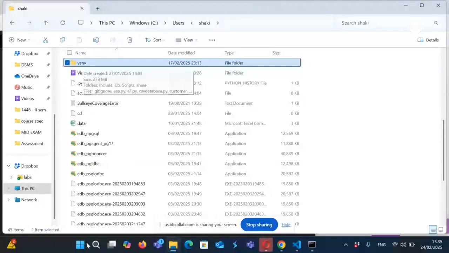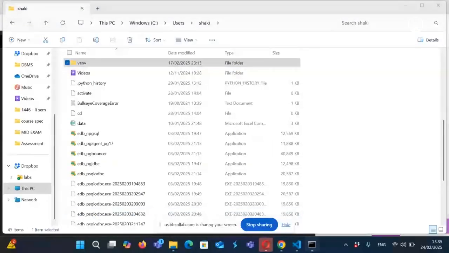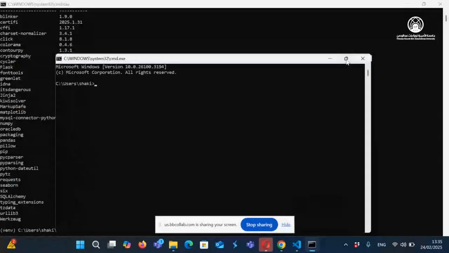If you don't have this VENV, you need to create the virtual environment. Click here, click on Run, type CMD and then OK, and then you get a screen like this. Here, the first step to create a virtual environment, if you don't have the VENV folder under C drive, Users or student in the college computer. So to create a virtual environment we give a command like this.